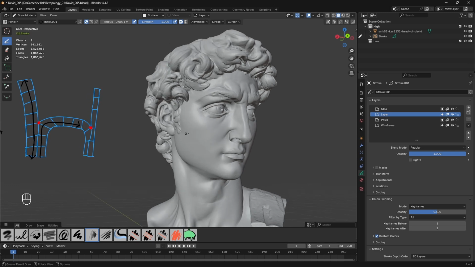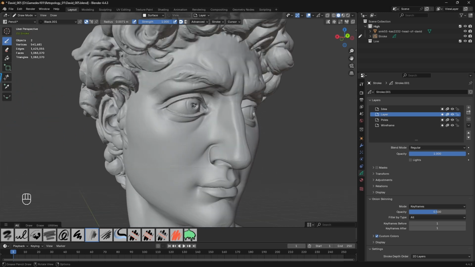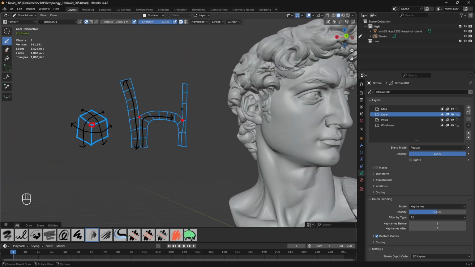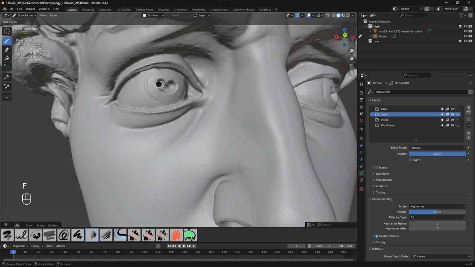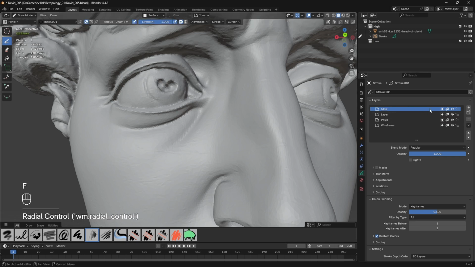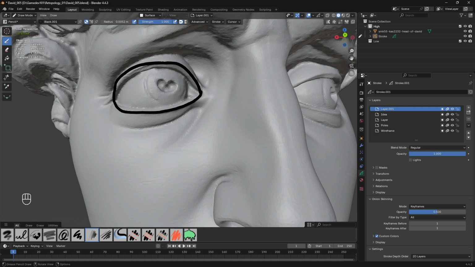So from that logic, we need to start thinking about the loops of the human face. There's a couple that make sense. Right off the bat, we're going to do the eye. There's going to be an eye loop that runs all the way around the eye like this.